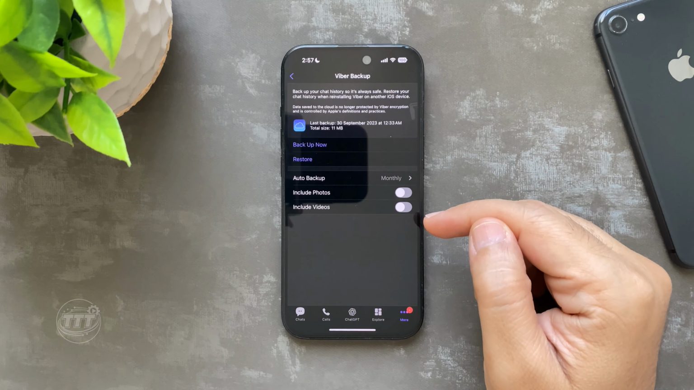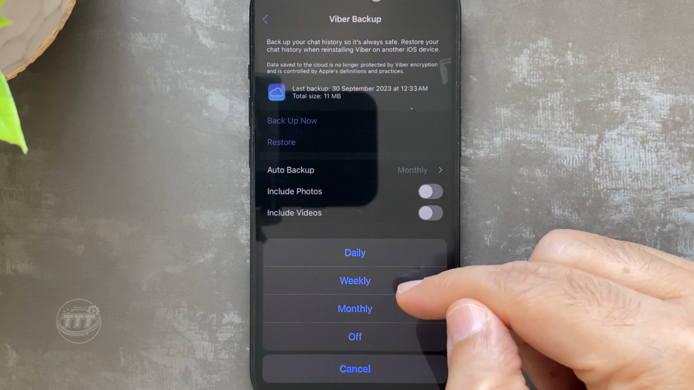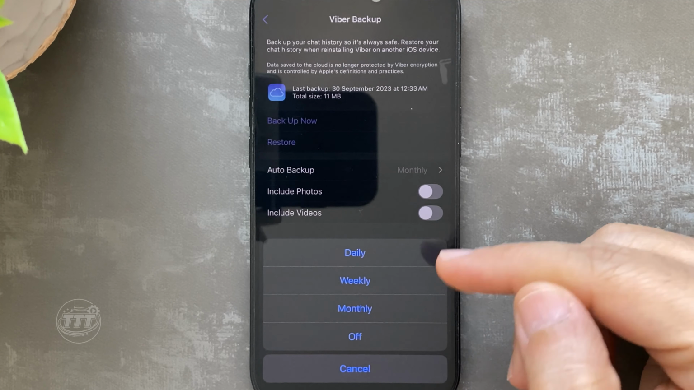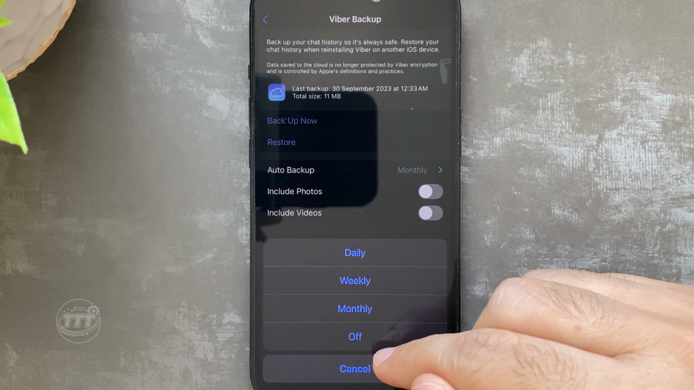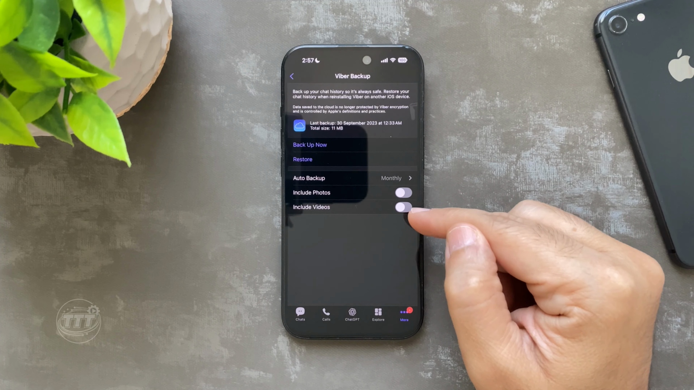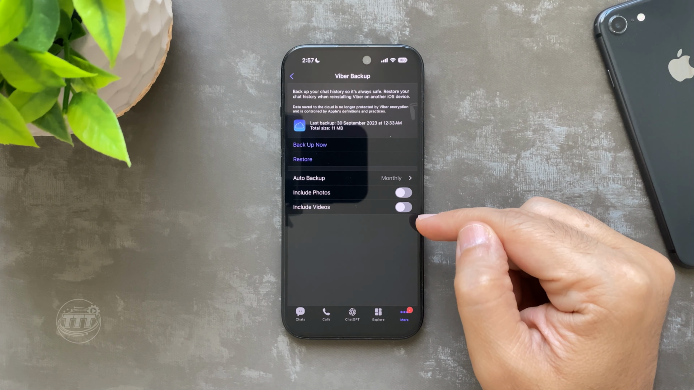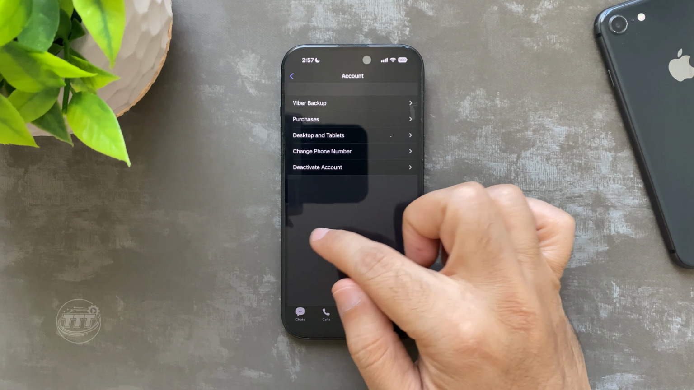Once everything is set up, tap Auto Backup and choose Daily, Weekly, or Monthly, depending on how often you want your chats backed up. If you don't want your backups to become too large, leave Include Photos and Include Videos turned off. Only enable them if those files are important to you. Now go back, then open Privacy.